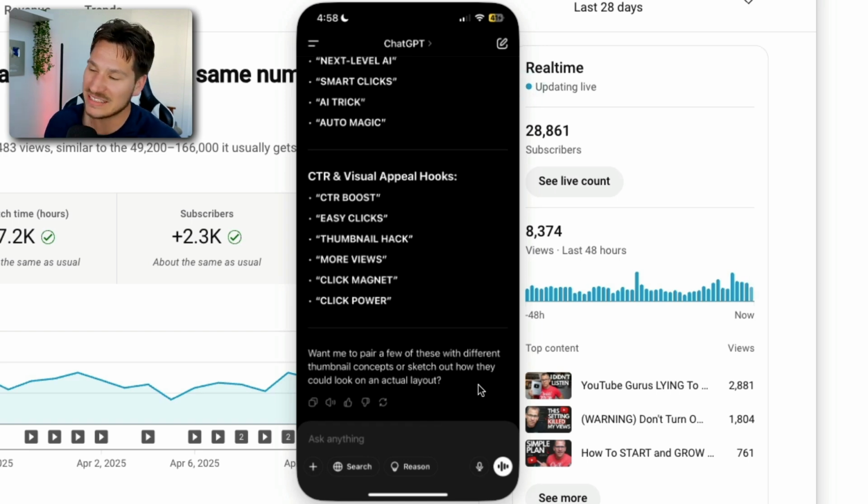And it even again says, want me to pair a few of these with different thumbnail concepts or sketch out how they could look on an actual layout? Again, then you can go in here and say, yes, let me do this. Now, that's going deeper into all of that, but with all of this information I just went through in just ChatGPT in the free version, I got a better idea of why these thumbnails performed well, the techniques that were used, and again, you don't have to just use your channel. Use a channel in your niche that's doing really well. We've done that before as well, and let it analyze that.